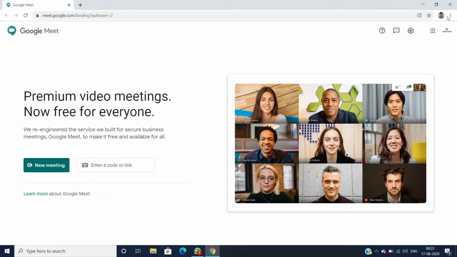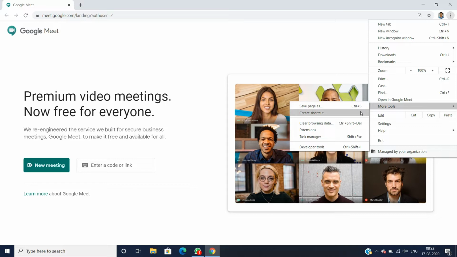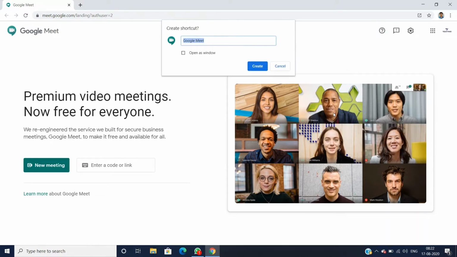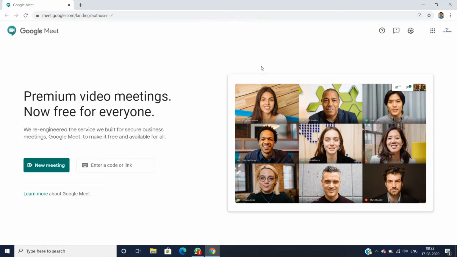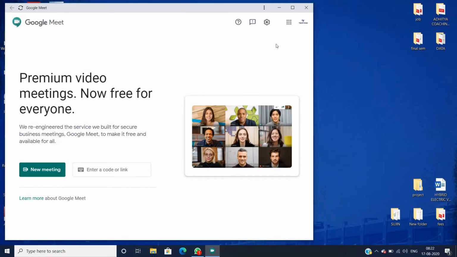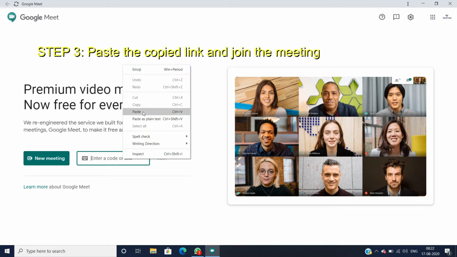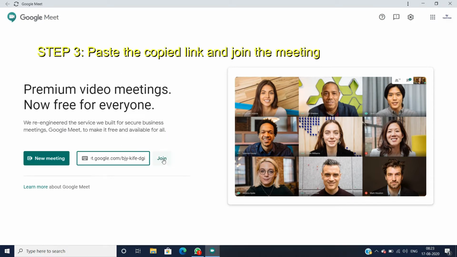Now I will show you how to create a shortcut for easy opening of this Google Meet application. Create shortcut and click open as window, enable it and create. And now close the website and maximize this. Okay, now paste the link you copied and click on join.